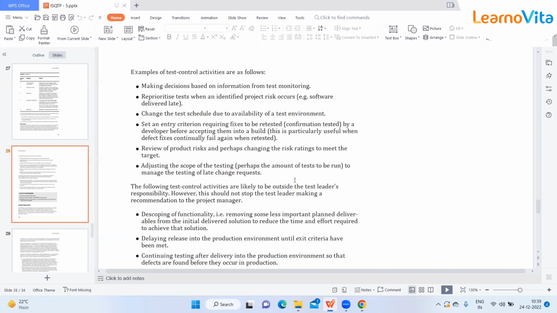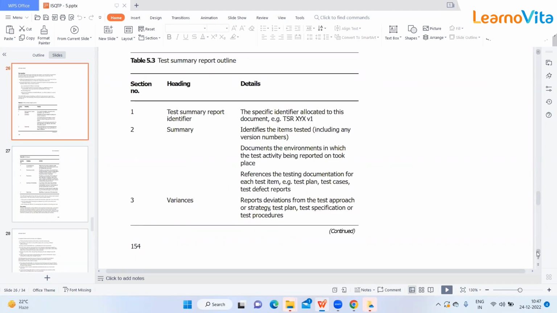So it's a kind of control activity, and after that you will be done, then you will be preparing that test summary report. Okay. So, in variances, mainly we will be defining any kind of deviation from what we have planned. So, for example, at the time of test planning, you have planned: this will be my entry criteria, this will be my exit criteria, and we can say who will be doing this kind of activity.